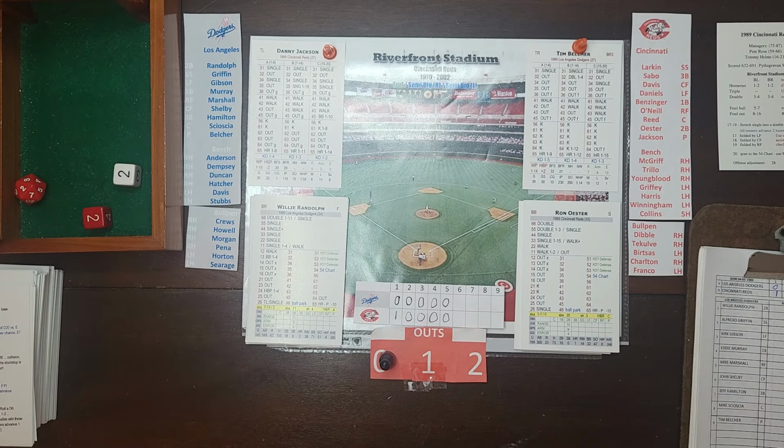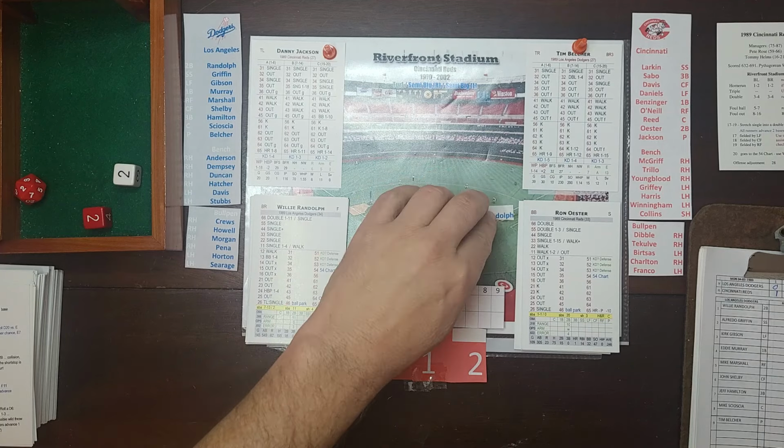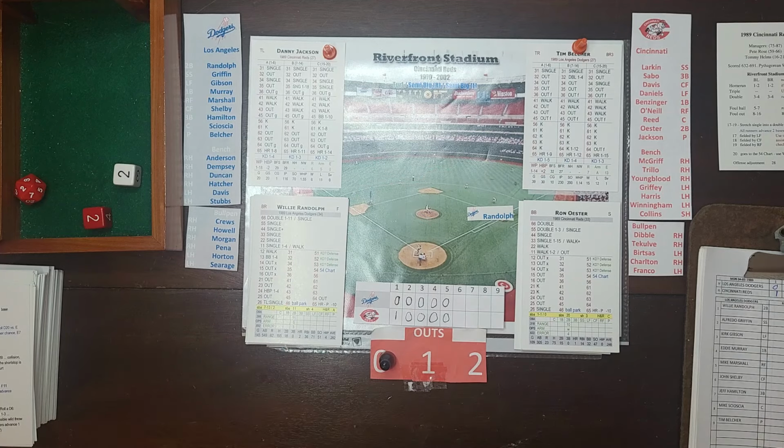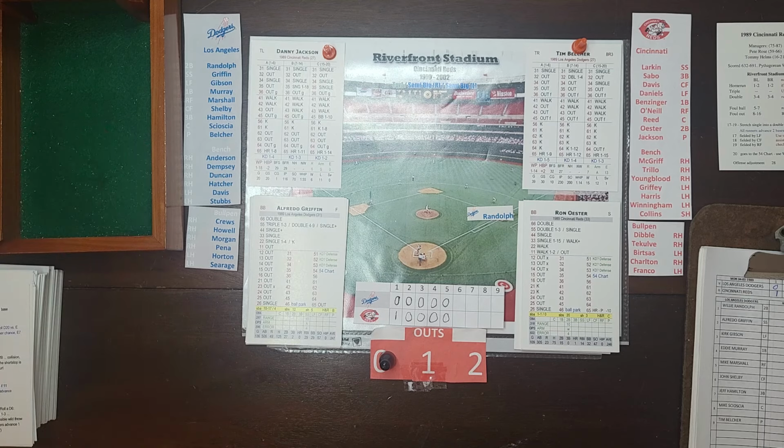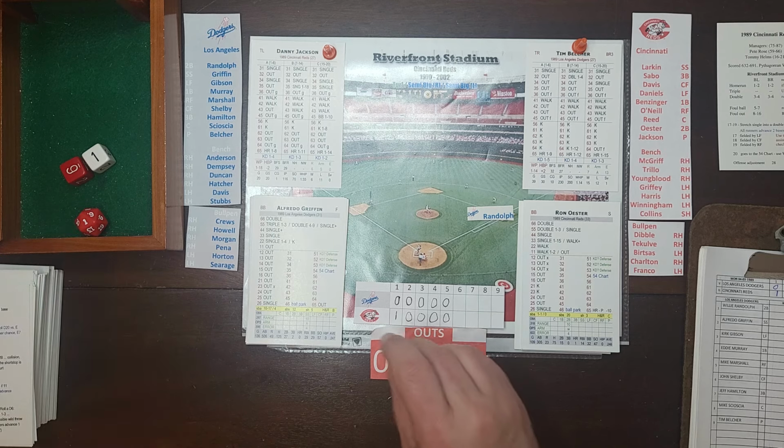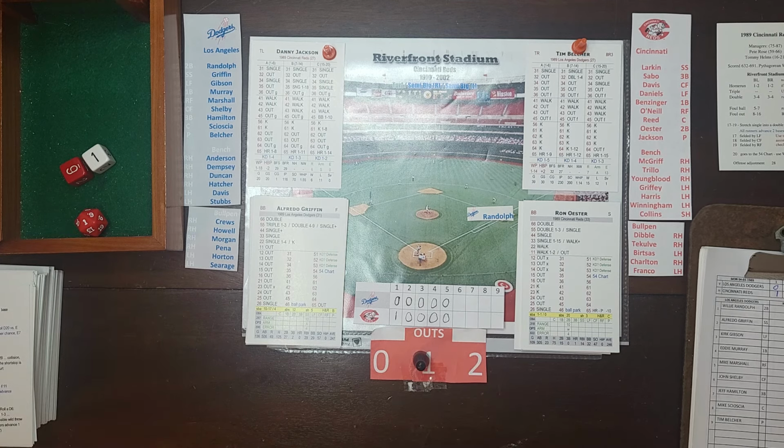Jackson, 22, is going to be a single for Willie Randolph. Willie Randolph, a leadoff single. And that's what a leadoff hitter is supposed to do. Maybe they're getting to Danny Jackson a little bit. We shall see. Alfredo Griffin is your batter. 61, that's a blank there on Jackson's card. It's a strikeout on a 1-8. That is a 1. So it will be a strikeout of Alfredo Griffin.